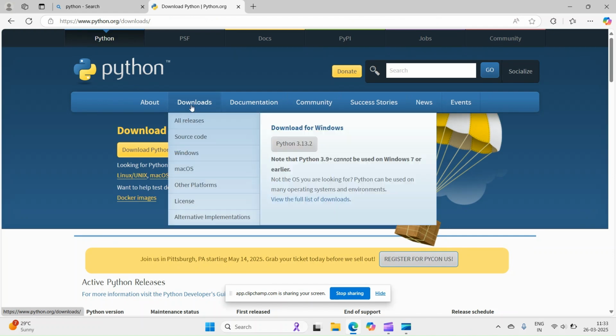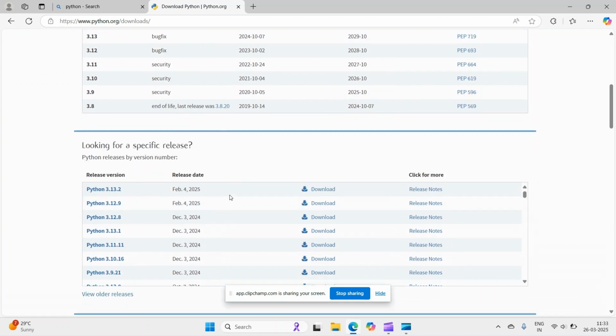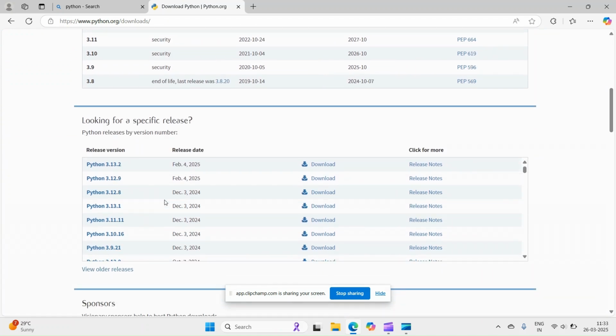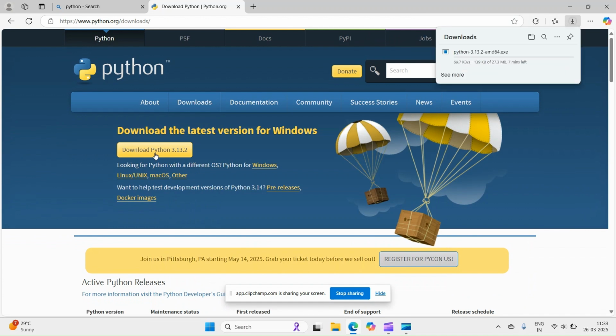Then click on downloads. There you can see the latest version of Python. You can download it, or you can download a specific version of Python here. As of now, you can download the latest version of Python.